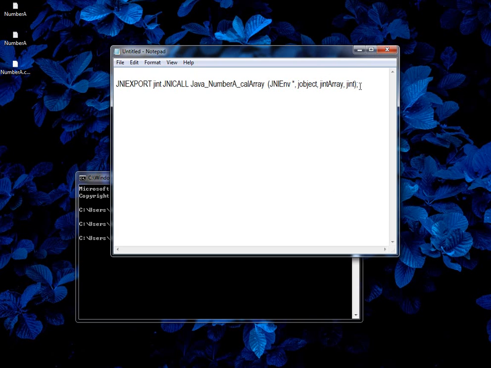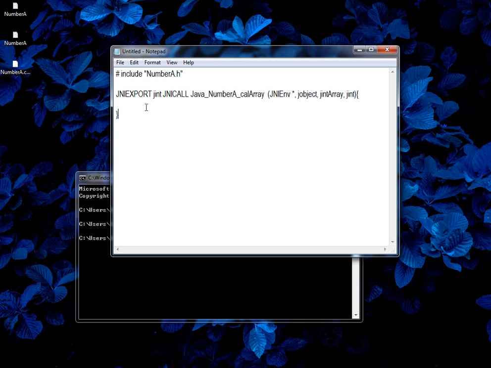Then remove this semicolon and replace it with a curly bracket. Then don't forget to include the header file. So put in the include, header file A.h. Okay, done. Now I'm moving to the inner portion of this native method.